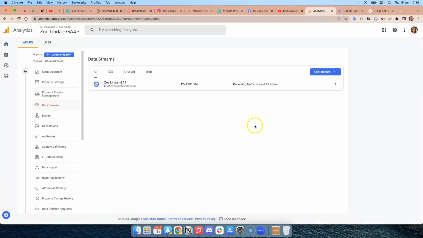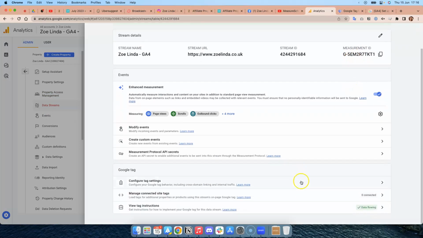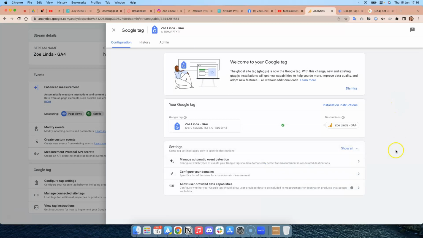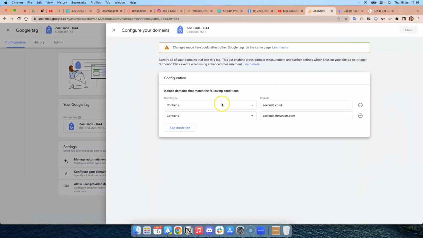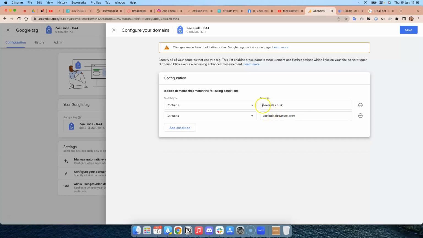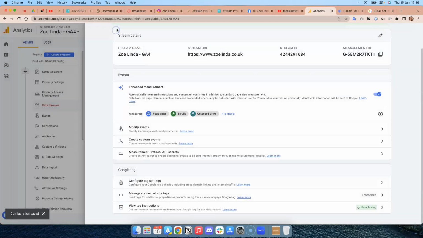And so firstly, we want to ensure that Google Analytics is going to be able to pick up data from your ThriveCart domain. So in your admin, which you get to down here, you go to data streams, and you'll see your data stream for Google Analytics. And we're going to go down to configure tag settings, and then we're going to do configure your domains. And this is basically what I did. I added add condition, and then I did contains, zoelinda.thrivecart.com. And then this is going to track everything on my URL and everything on my ThriveCart URL. And then just go ahead and save that.